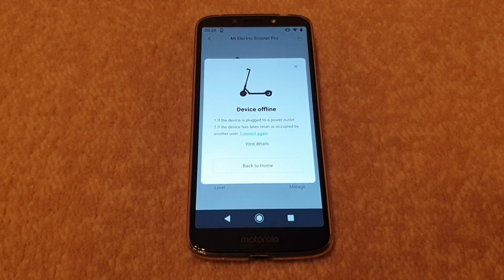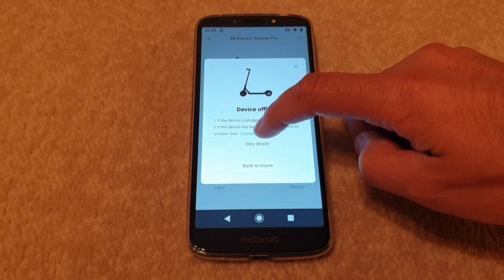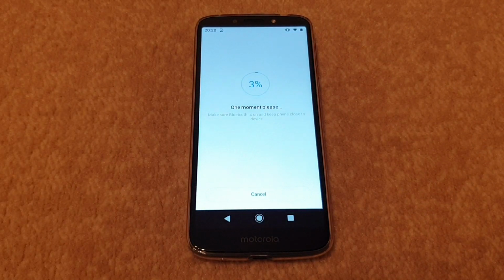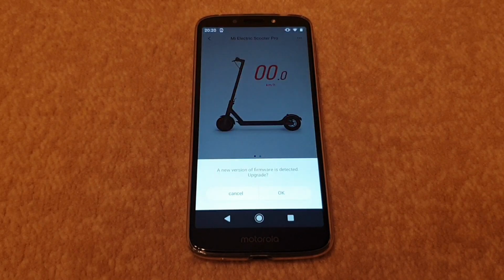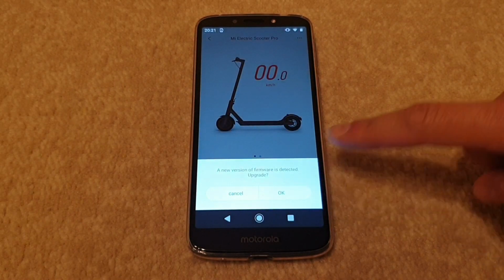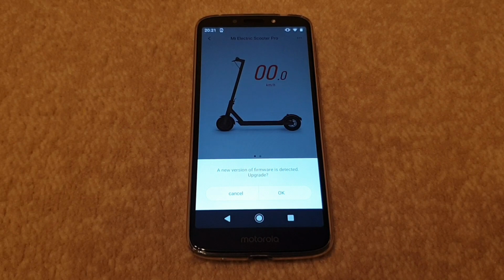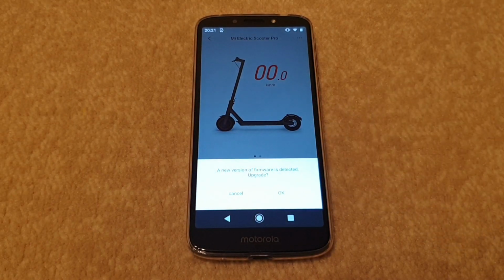Okay, I have a problem with this application. I have to reconnect to the scooter each time. It's reconnecting. Okay, and now you see that the application detected the fact that on my scooter I don't have the latest official firmware, and it's asking for an upgrade. If you want to upgrade to the original firmware, all you need to do is just press the OK button and the scooter will update to the official firmware version.